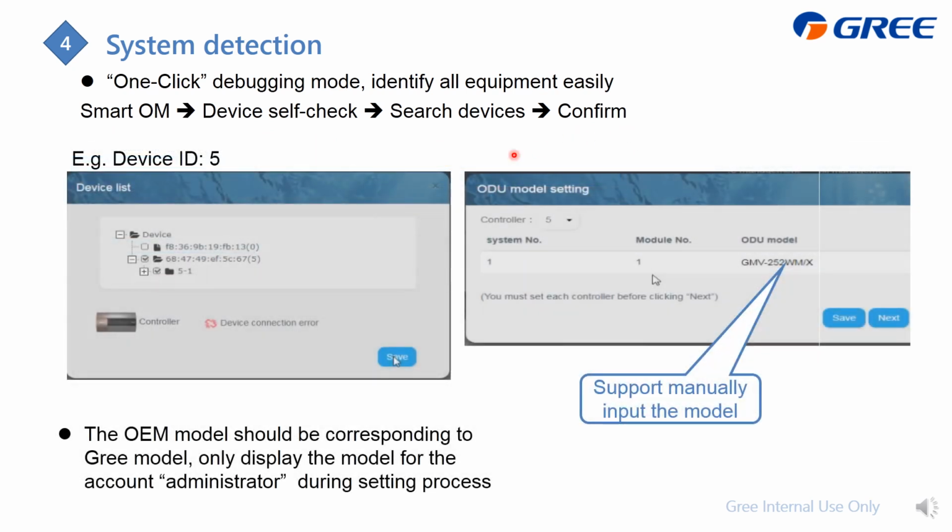After the search, the gateway will display the detected indoor units and outdoor units. In this case, for example, it detected 2 gateways, and in the number 5 gateway, it will display the first, which is the outdoor unit. Here you can confirm it or input the model manually. As for the OEM model, you can also input your model here.